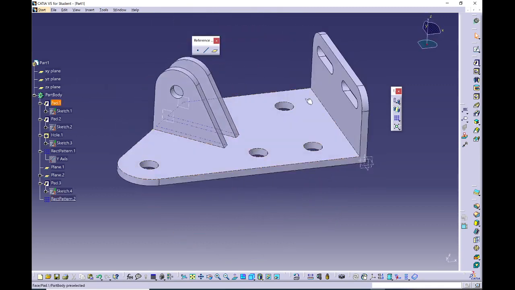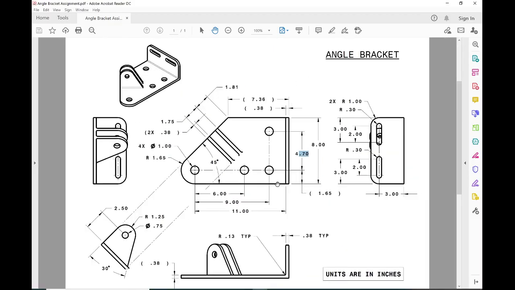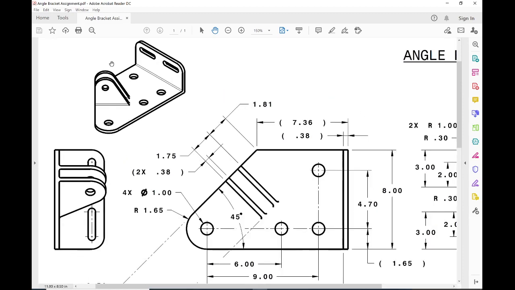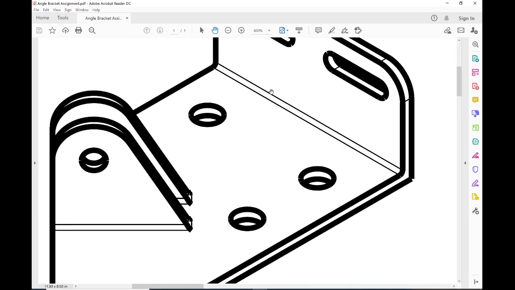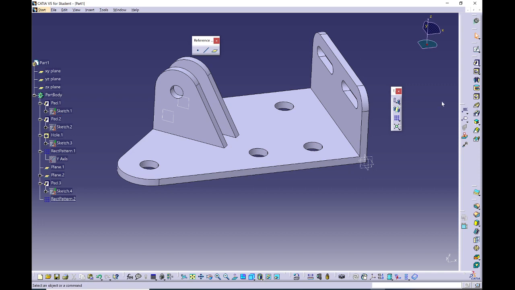And finally, we have some fillets. Okay, so if we go back and let's look at our fillets. Okay, so 0.13 typical fillets, 0.13 for our fillets. We have a fillet, as you can see. We have a fillet here. We can see the tangent lines and fillets around the tabs. Okay, so we're going to use the fillet command. Let's go ahead and dock these back in place.